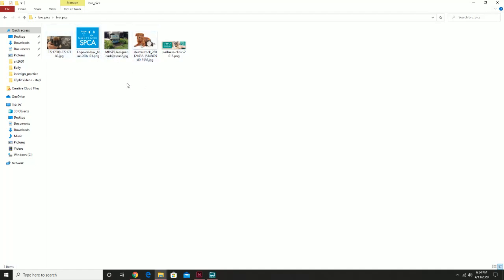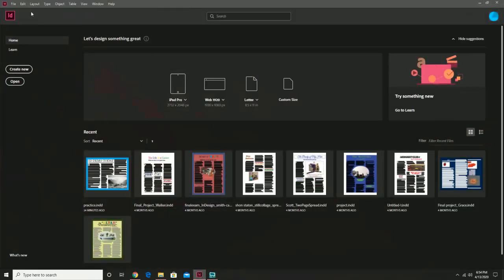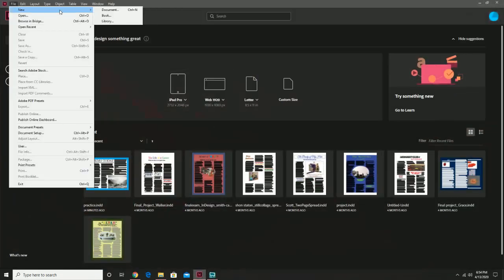Now, if you want to go with your own, or if you want to try and make something similar to this, you can. You can use this as a start if you want, but just try to put your own spin on it if you can. Okay, so again, to get started, I'm going to go to File, I'm going to go to New, and I'm going to go to Document.